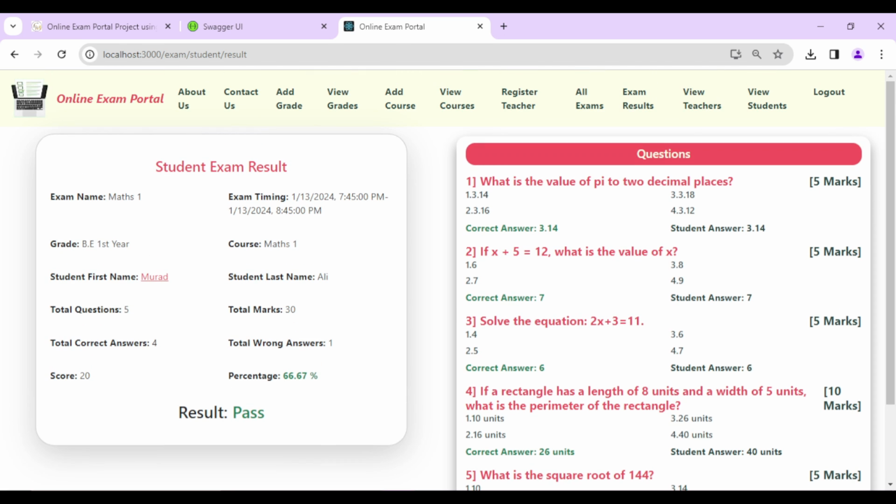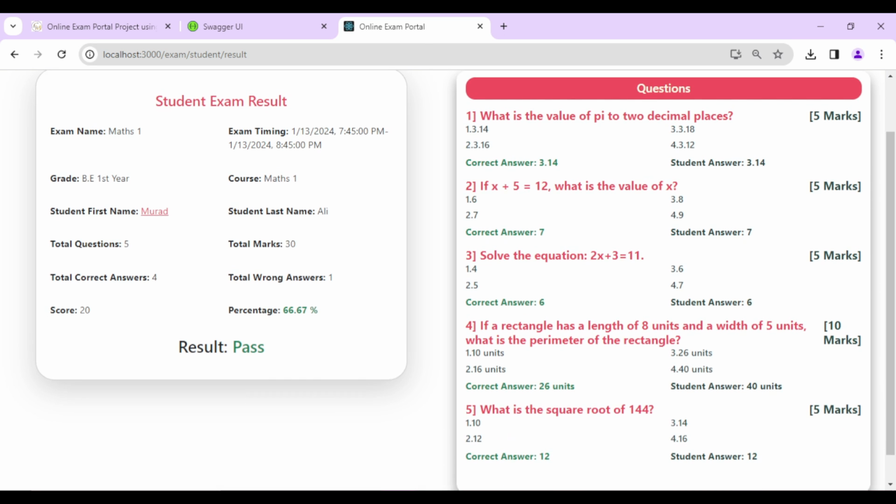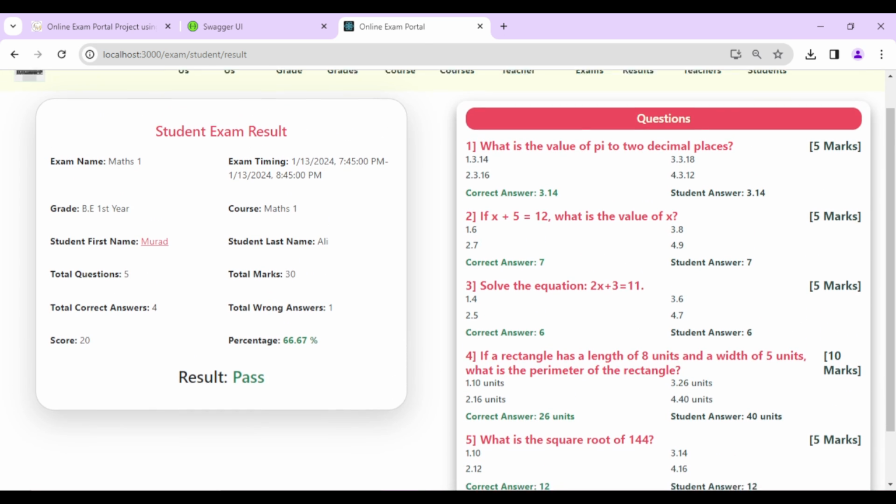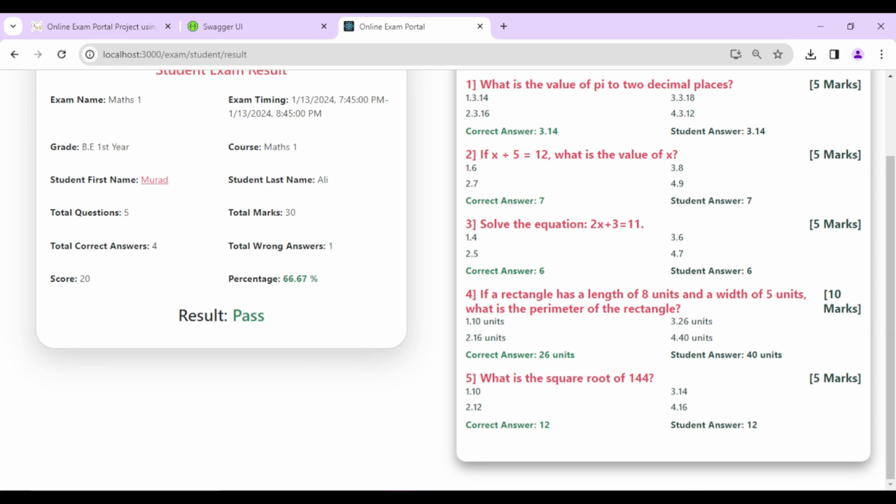And admin can also see all the questions, okay, with the correct answer and the answer which is attempted by the student. Okay, so we can see here this answer is correct, this answer is also correct, this answer is also correct, but the fourth one is wrong. Okay, because the correct answer was 26 units and the student answer is 40 units. So that's why we can see the total correct answer is 4 and 1 is wrong, this one.